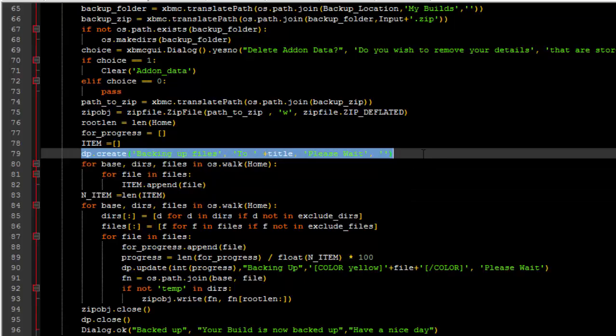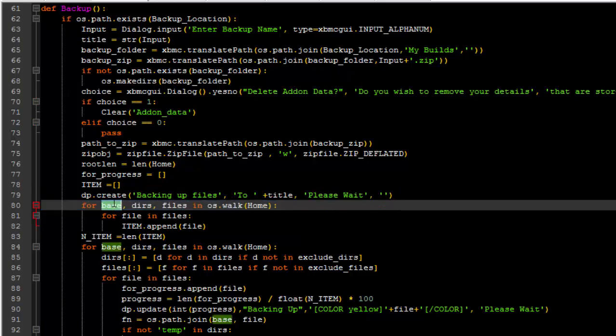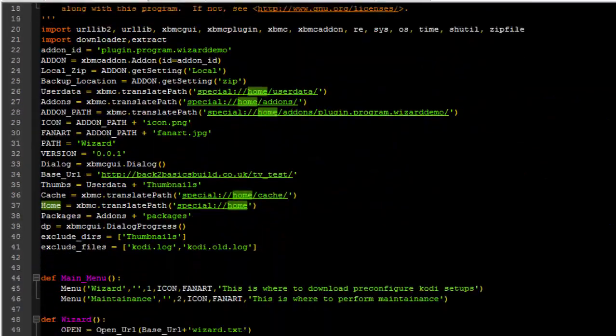Then creating this bit, backing up files to plus title, which is up here. We've put that string of input, so it'll be backing up to whatever folder you want it to, well, sorry, as whatever file you chose it to be. Please wait. For base, dirs, files we've done before in os.walk, in home, which is a home directory which we define at the top as home in Kodi.